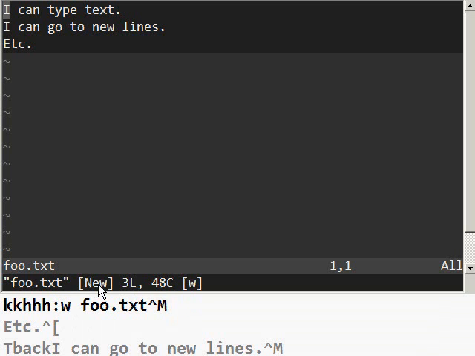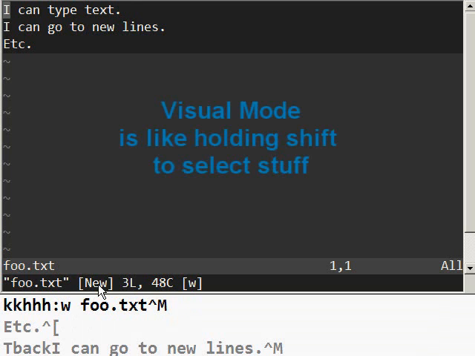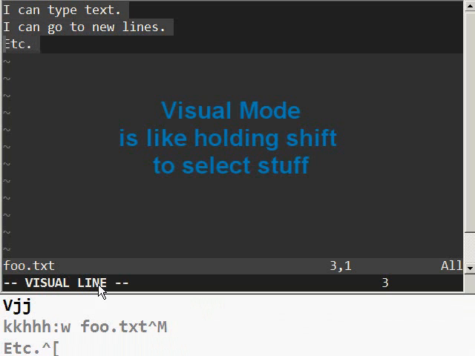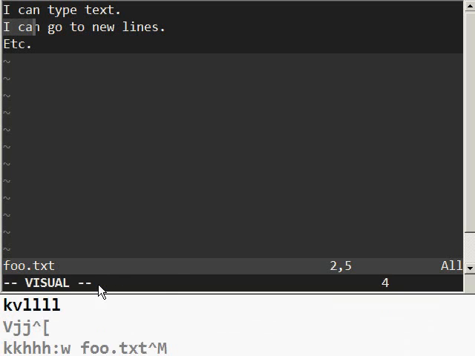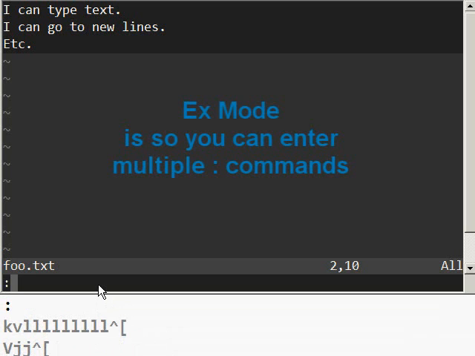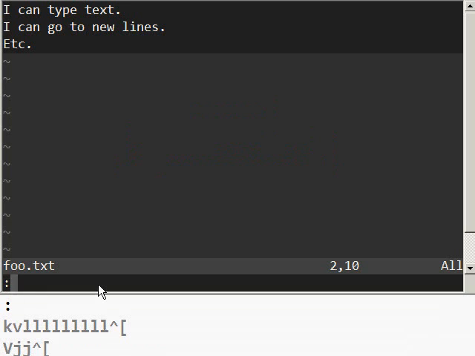There are a few other modes. There's visual mode, which is kind of like block select. There are different types of visual mode. This one's visual line. You can do visual block, just visual, etc. Then there's also X mode, which is for stringing colon commands together without having to press colon in between each one. I don't think I've ever used that.